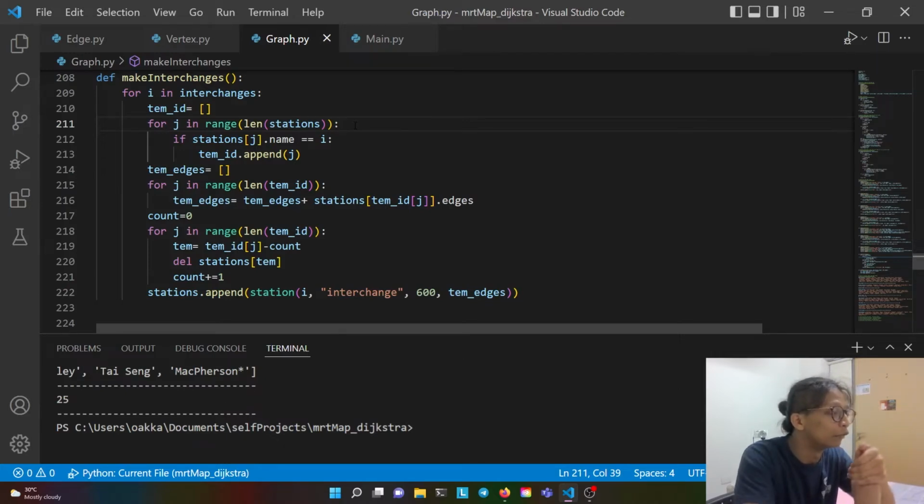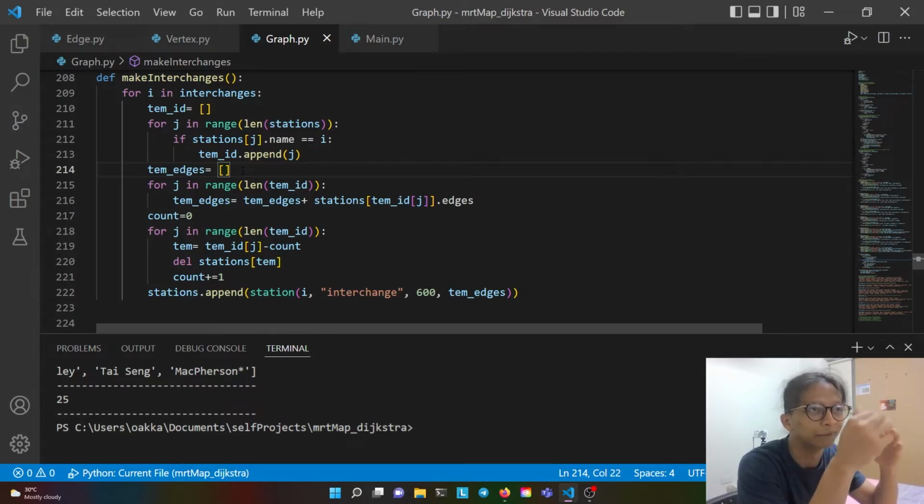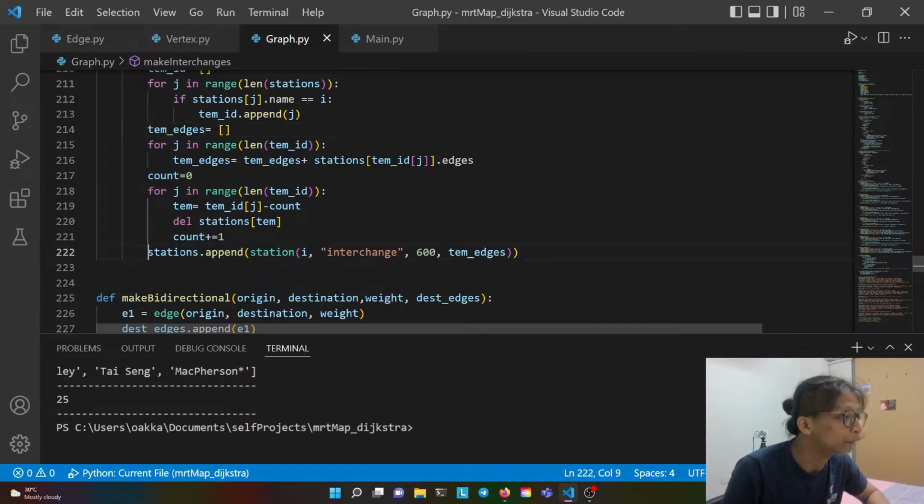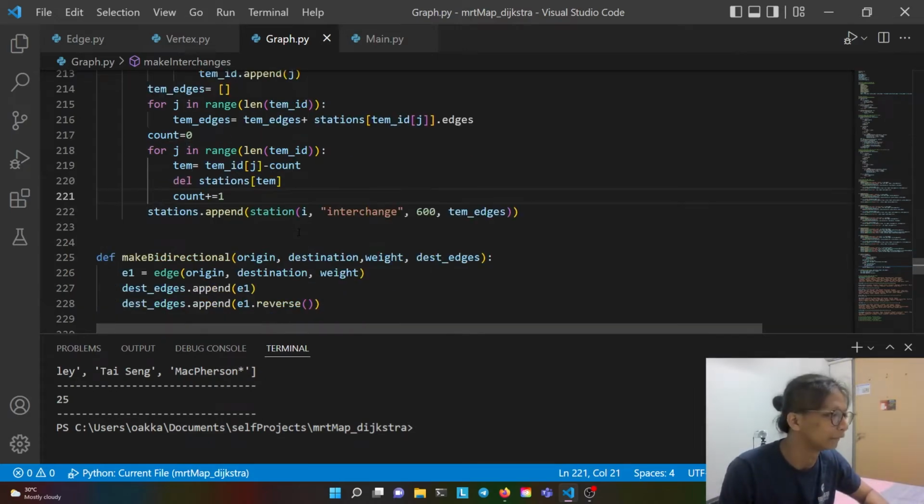So yeah, we're just gonna gather these IDs, in terms of what position they are in the array stations. After that, we're gonna have a temporary array called temp edges, and for all these stations that are duplicated, we're gonna collect all of their edges and append to this. Then we just make a new station that has all the edges, the color attribute is gonna be interchanged, we just have 600 distance, and the name is just going to be whatever station you're doing, which is Jurong East in this sense.